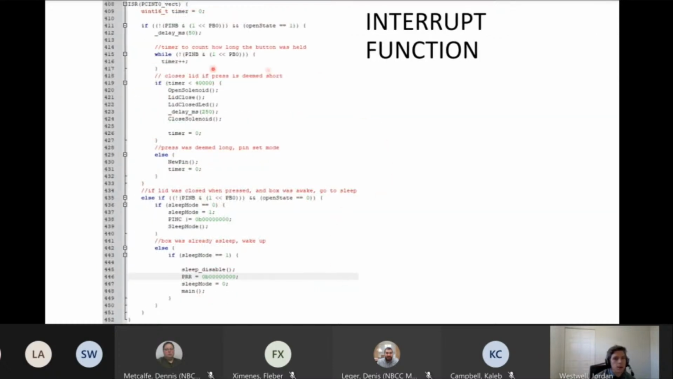Here's the interrupt function. Essentially, it's asking if pin B has been changed, and if the button's been pressed and the open state is 1, the 50 millisecond delay is for the debounce. And then basically while you're holding the button down, this variable will increase. It's kind of a rudimentary timer. I couldn't get a real timer to work for whatever reason. I just need to put some more time into that.